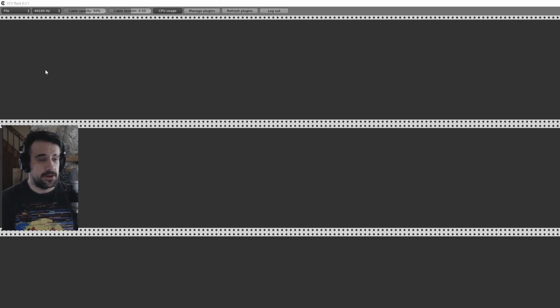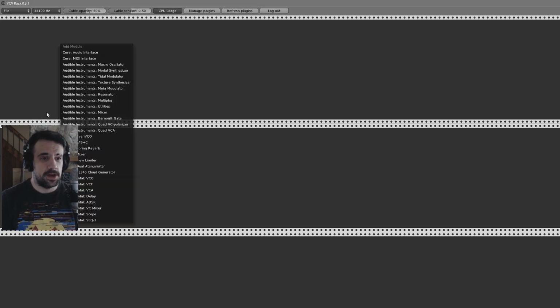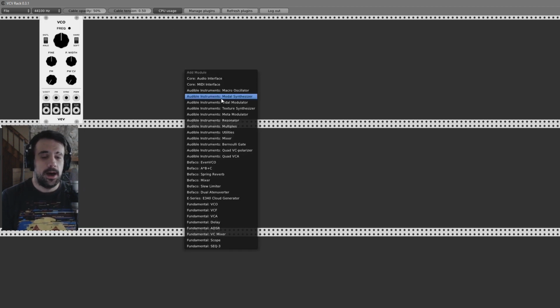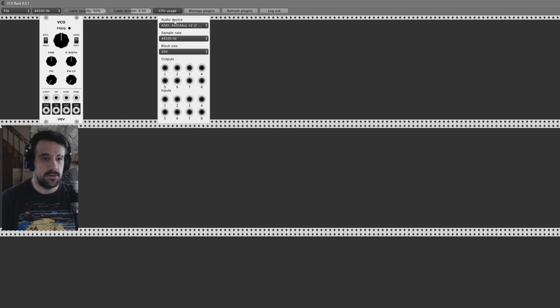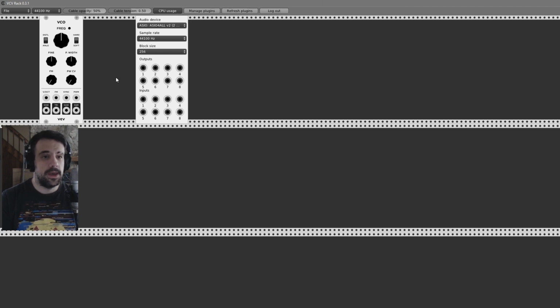So let's get started. First of all, we have an oscillator. You probably heard of that. I'm going to right click here and create an oscillator. It's a VCO, which is a voltage controlled oscillator. I need my audio interface, which is, this isn't my audio PC, so let's just go with ACO for all. All right, and let's listen to the oscillator.